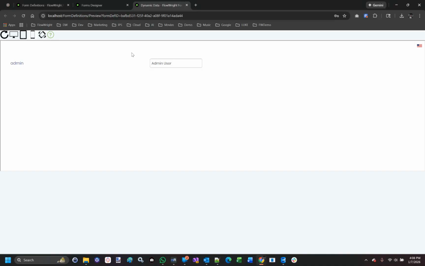And you can see automatically the data got populated. Okay. And this data could be coming from other data sources, wherever, based on the query that you have provided. And you can populate any number of controls using this data also.